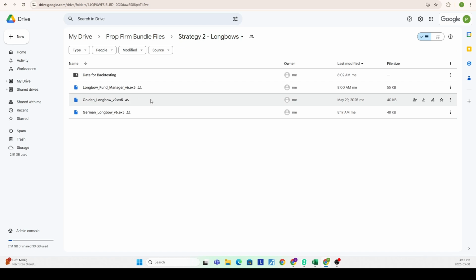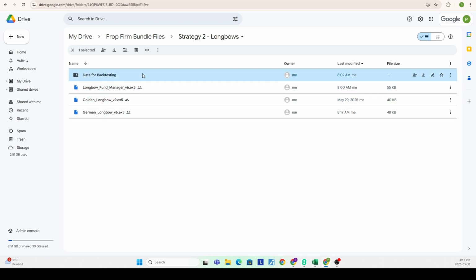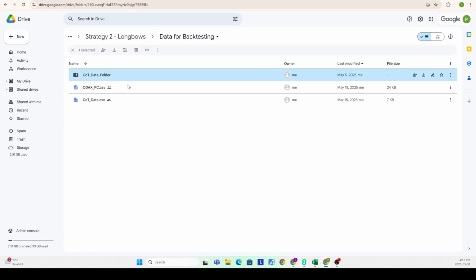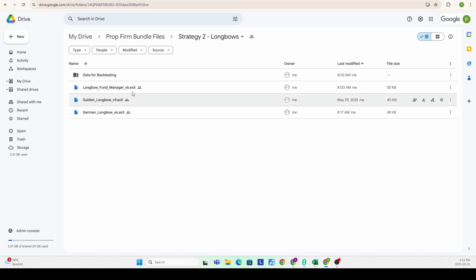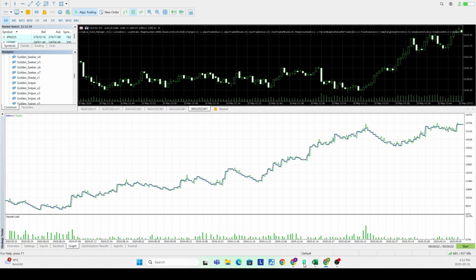So first of all, to set up the EAs and to run your backtest here, you will have to download all three of these and then go into data for backtesting and download all of these as well. And when you download the COT data folder in particular, make sure that folder is not zipped. So even if you download it as a zip file, you have to extract it from the zip file in order for this to work. So download these three and then go here and download all the EAs. Once those are in your downloads folder, go and open the MT5 terminal right here.